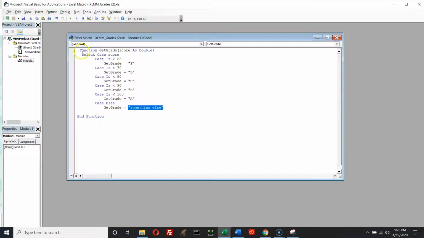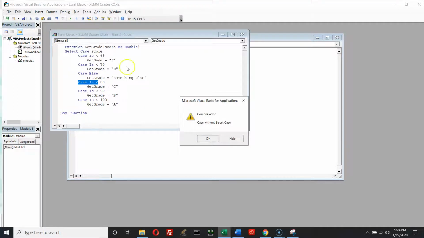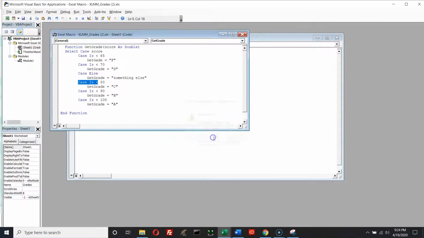And now we've got the function start and we have the function end, but we need to have an end select here as well. So we'll just type that, end select. And you can see it automatically capitalizes that. And let's go up here to debug and choose compile. And it looks like there is a problem. Okay, so doesn't like that.